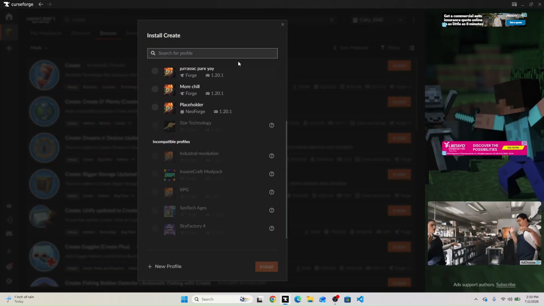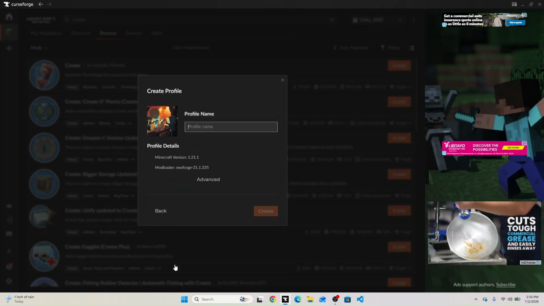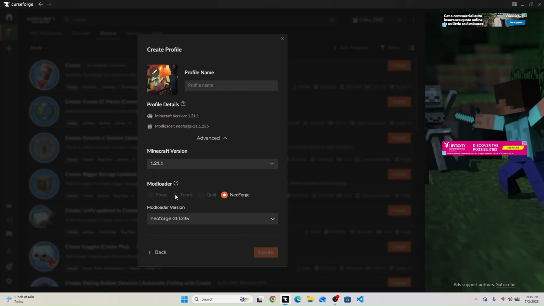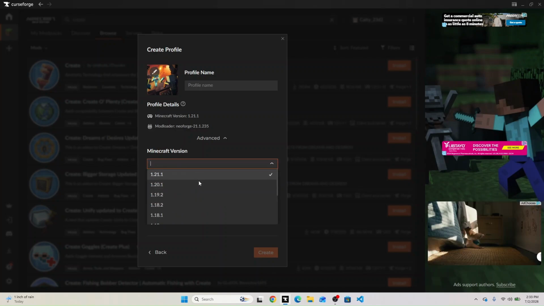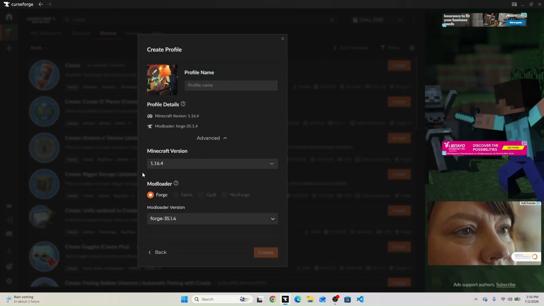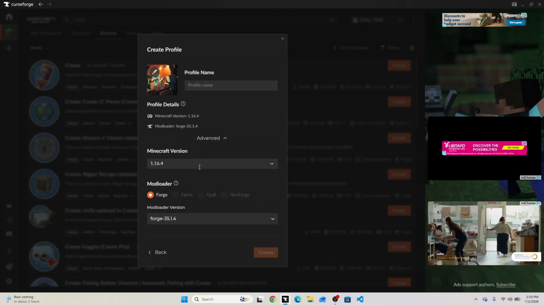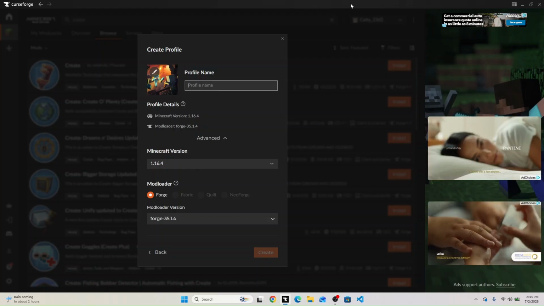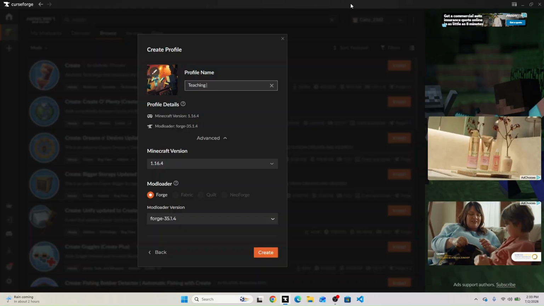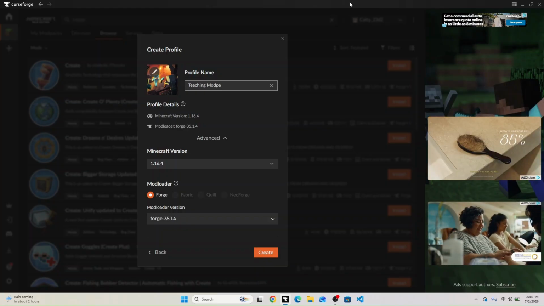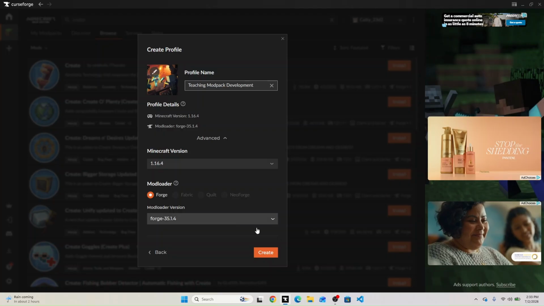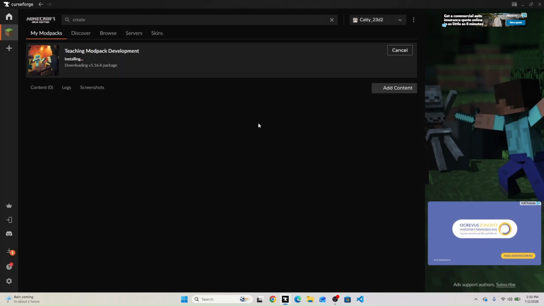Now, I could pick any of my profiles, or I could create a new profile using NeoForge, because if you want to use a newer version, you gotta use NeoForge, but if you're using like 1.16.4, you can use Forge. For the sake of this, I'm going to be using 1.16.4, and I'm just going to call this project Teaching Modpack Development. So you go ahead and create that.